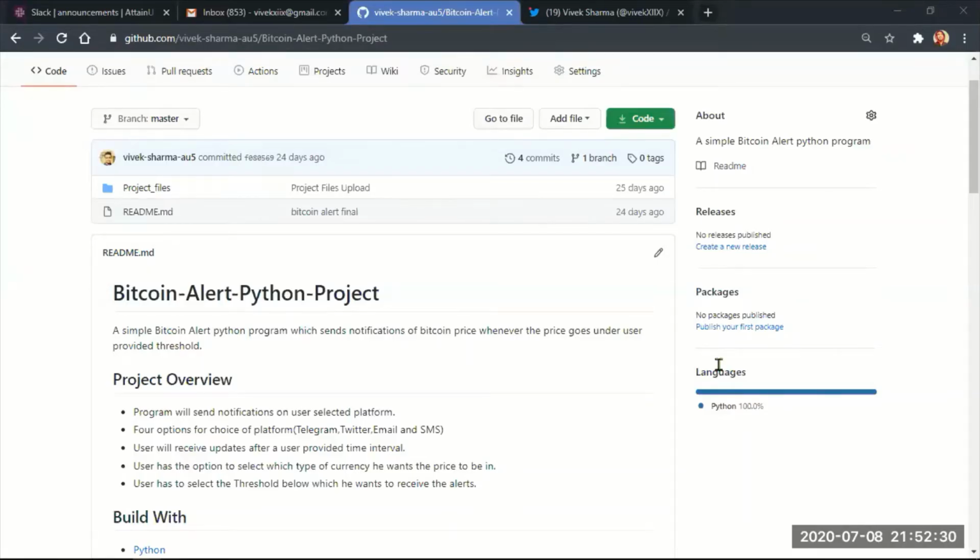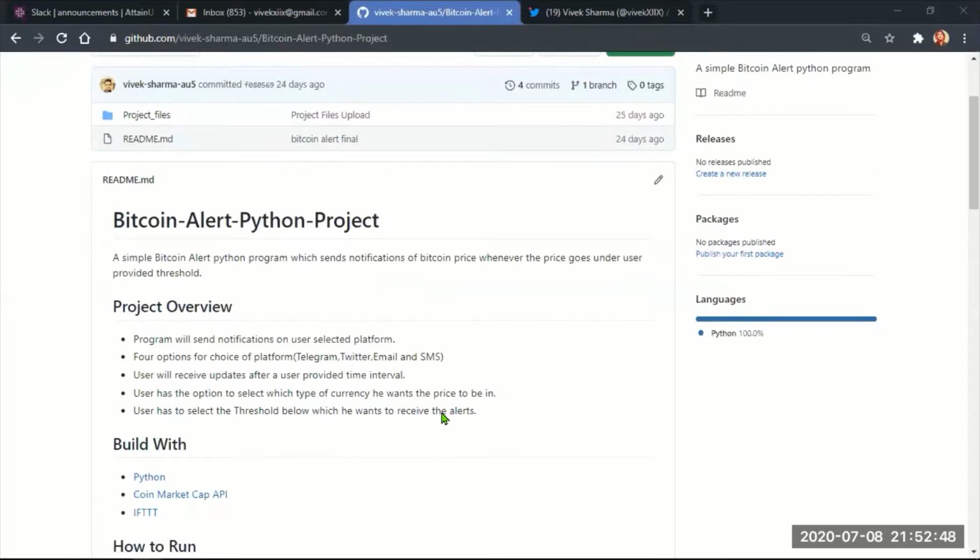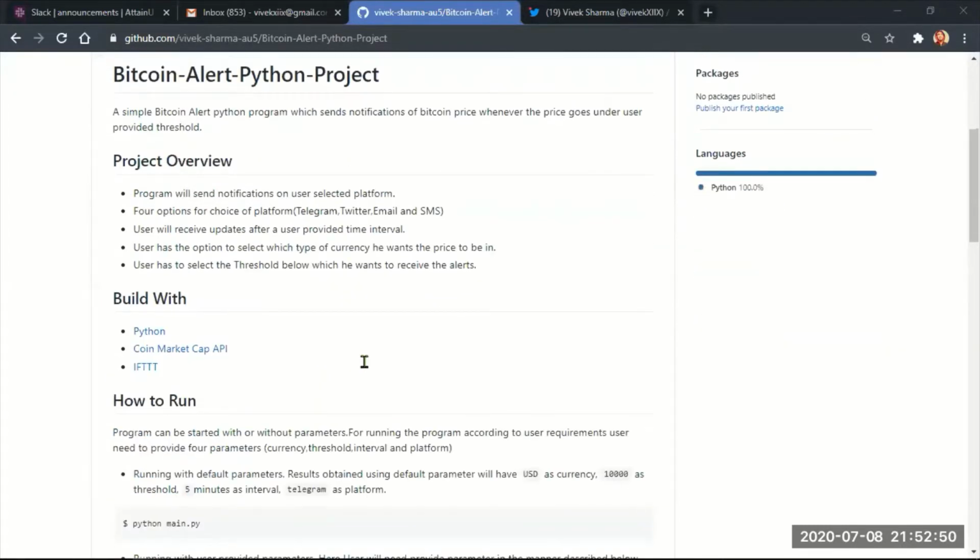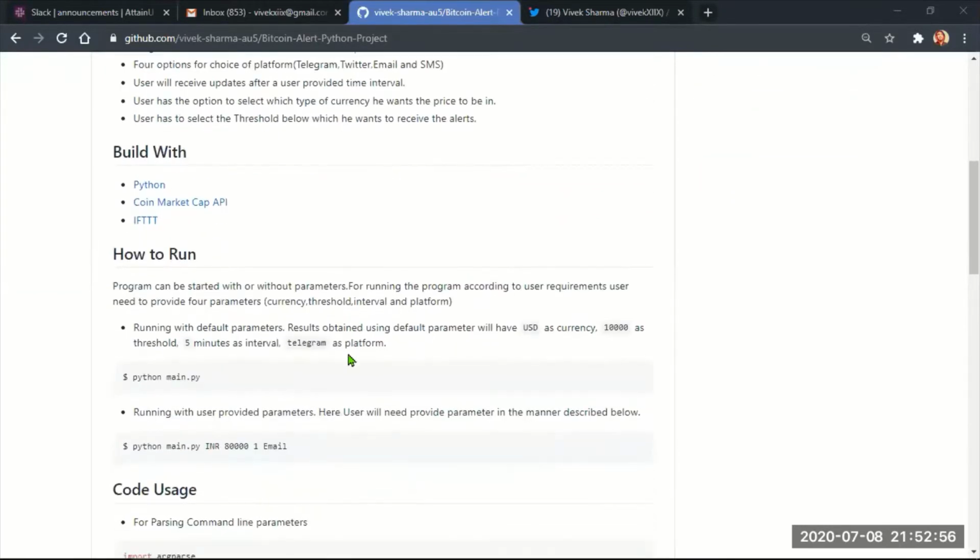I'm a trainee at AttainU, and in this video I'll be talking about the Python project that I have created. It is a Bitcoin alert project which sends you alerts whenever the price of Bitcoin goes below the user provided limit. In this project I have used Python, CoinMarket Cap API, IFTTT webhooks.